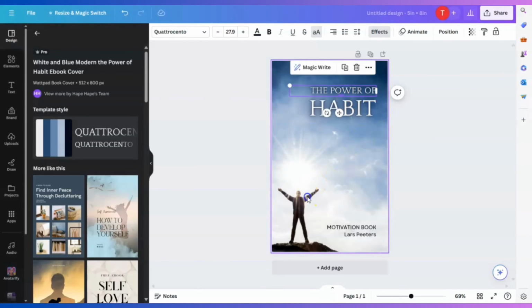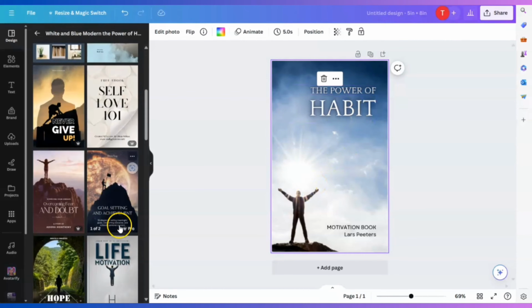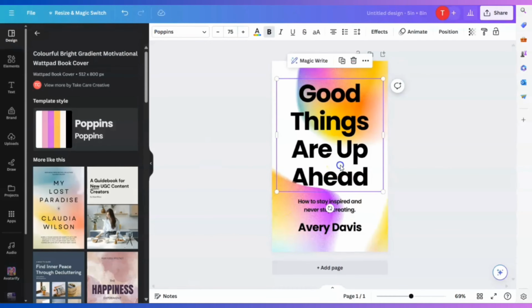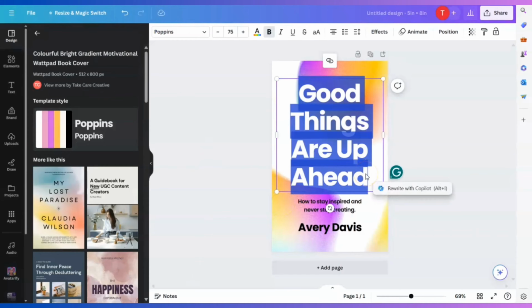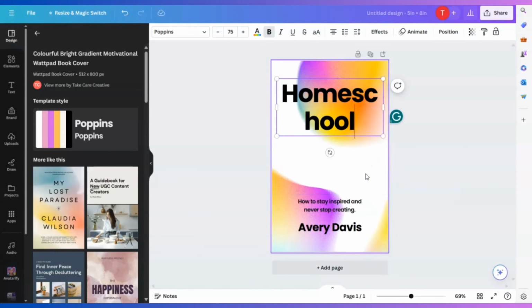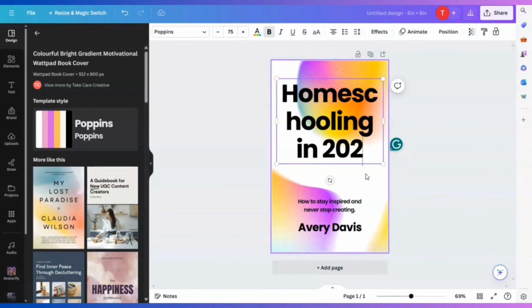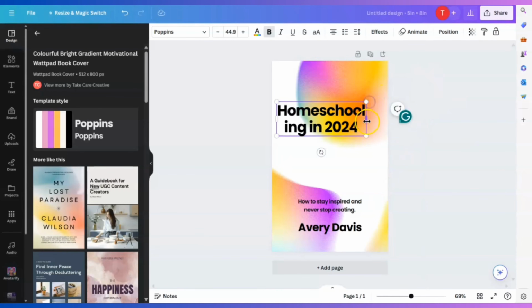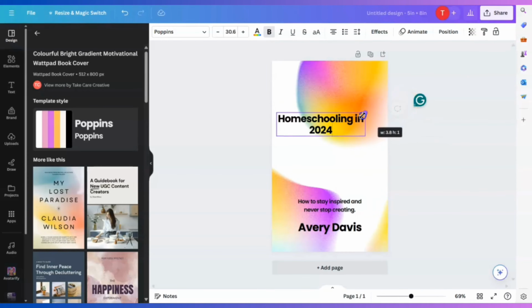But for us, it's homeschooling, right? So according to this example, it's about homeschooling. I think this is better. So we're going to go ahead and add the name, the title of the book, Homeschooling in 2024. And then I'm just going to go ahead and, it doesn't have to be perfect.